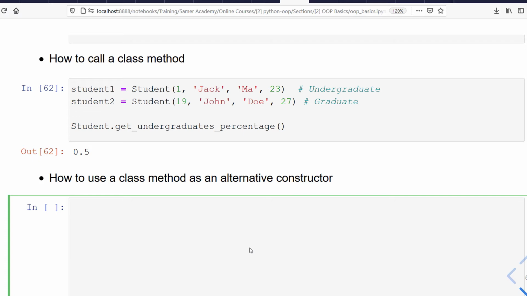So in this case, I'll define a class method. This method will take the birthday, will transform this birthday into age, and then will define the object and it will return it back to me. Let's see how we can do that.